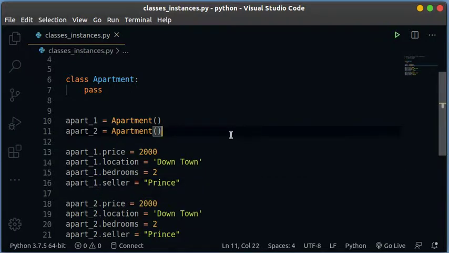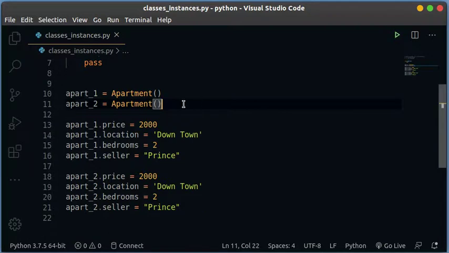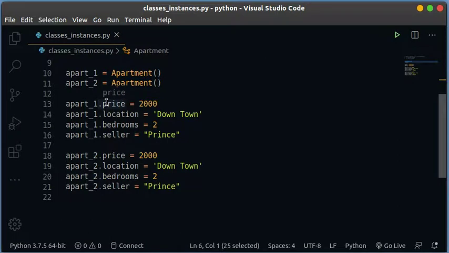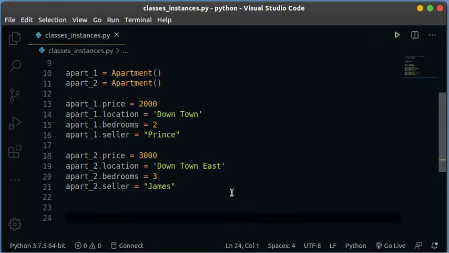So let me save this. Right now we didn't get any errors. So we have 2 objects which are of the class apartment. So they have some attributes, which are actually known as instance attributes. We'll discuss that later on, but for now you can see it has some attributes, which are the price, the location, the bedrooms, and the seller selling that apartment. So let's say this is 3,000, that's 3 apartments, downtown east, and the seller is maybe James. Okay, so now we have these 2 objects which have these properties or attributes, so we can work with them.